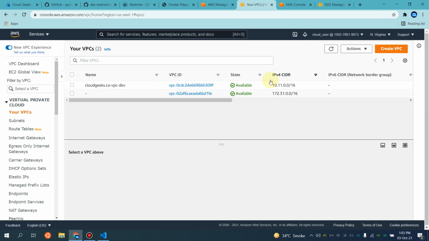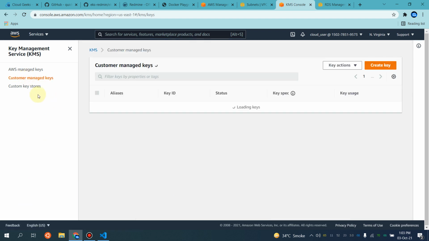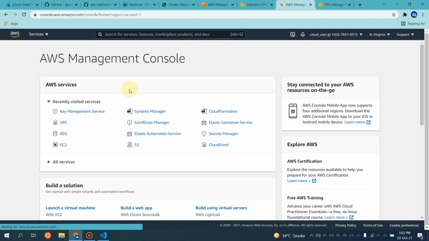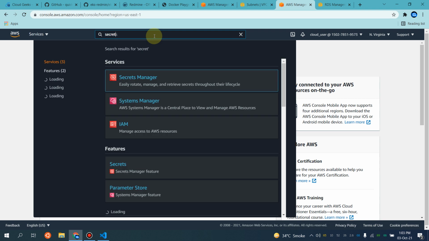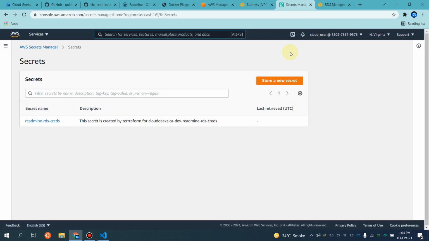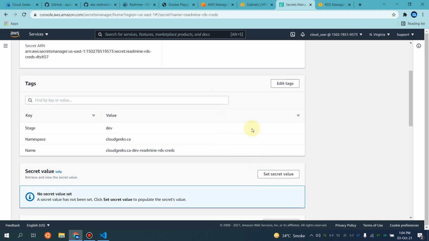So this is the VPC we have set up. I've shown you the CIDR range, and these are the subnets. Okay, if you navigate to the KMS console, this is the customer managed key. Forget about this error. This is the Redmine key I have created, and if I navigate to the Secrets Manager section, so if I type secrets manager, you will see that our secrets are going to be stored, but definitely RDS is in place. So once that RDS deployment is done, I will be able to retrieve these values.